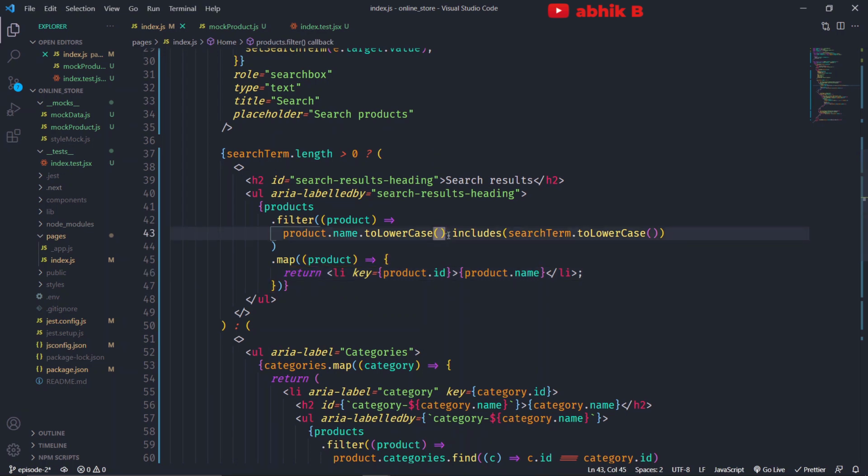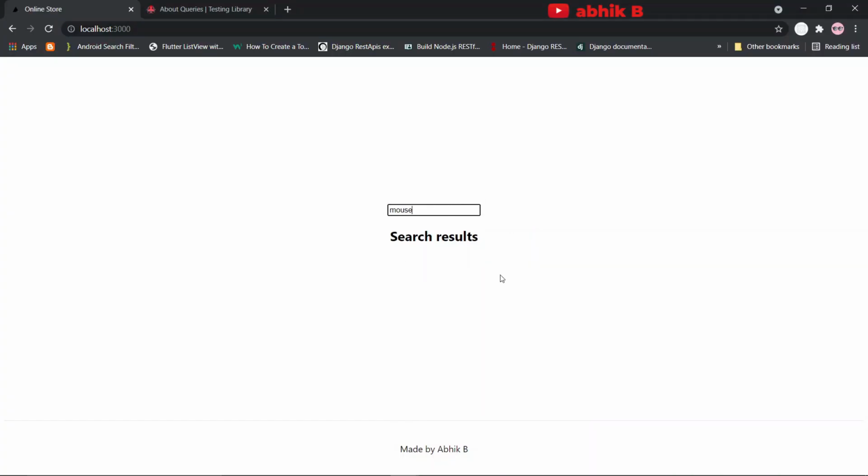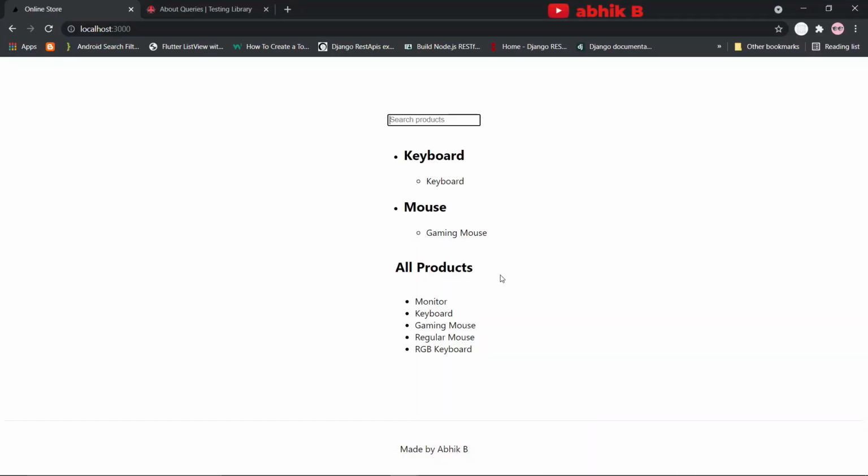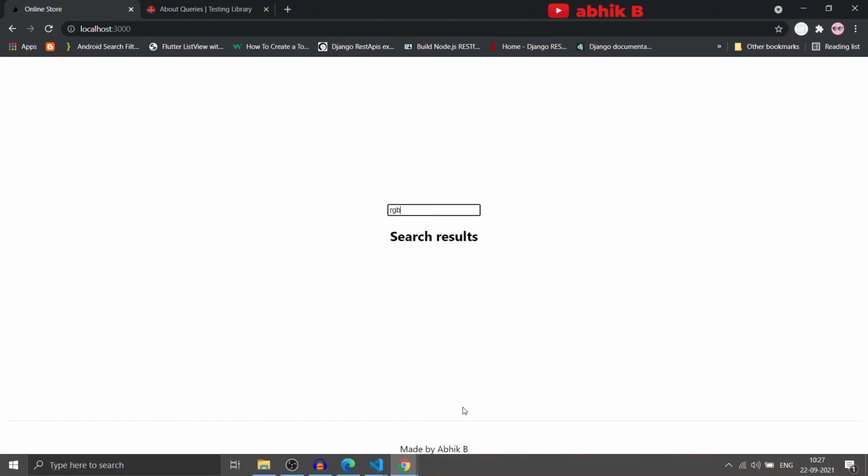If I write triple equals to instead of includes, and dot includes is removed from here, and I will also remove this parenthesis over here. Then if I write mouse, it is showing no such result. If I write keyboard, then it will show only one result. But if I write RGB and I remove it, then it is showing nothing.